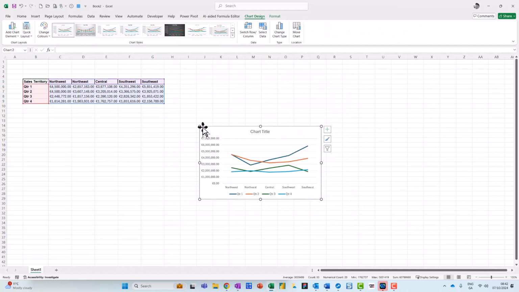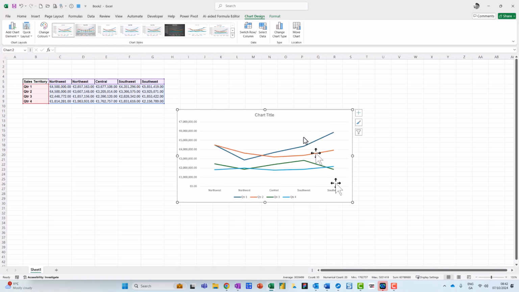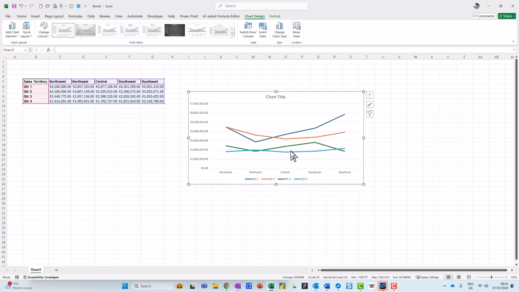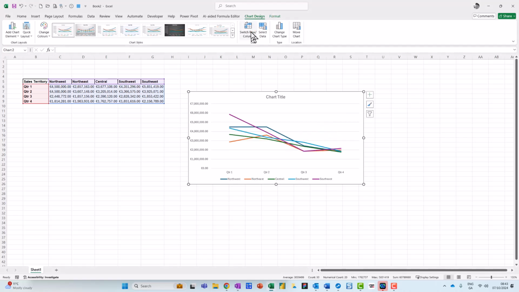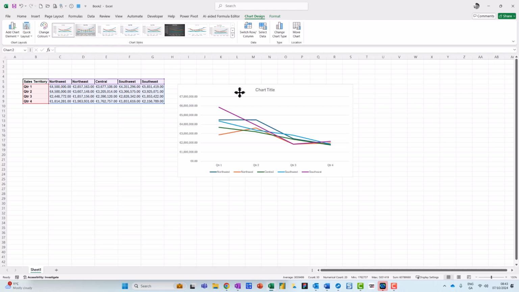Right. Now one of the things I notice is that what's going across the bottom down here is the headings, not the quarters. So I want to change that. I do that by clicking up here, making sure the chart is selected. I can see Chart Design up there, and then I choose Switch Row/Column. Okay, and that gives me a very different picture.